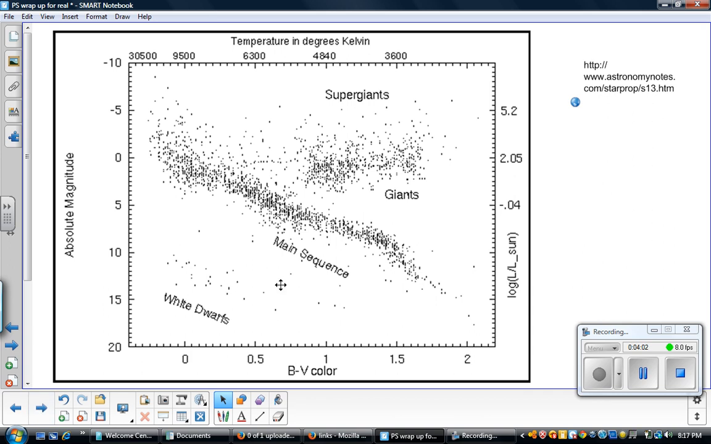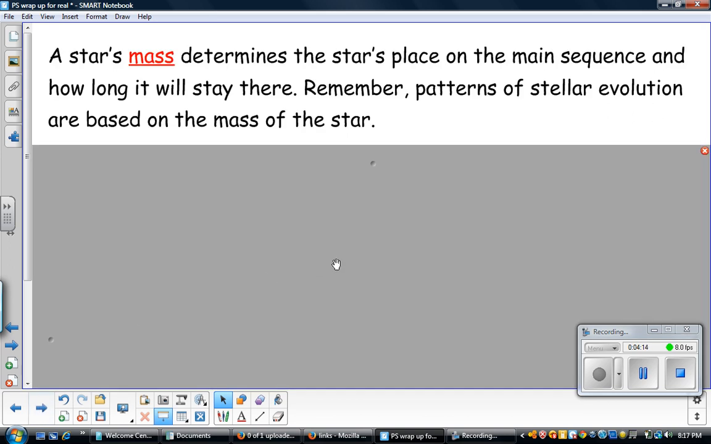Alright, now this one though has a lot more stars, doesn't it? So we've got a lot more stars plotted. We still have our main sequence strip though. 90% of stars are main sequence stars. Alright, a star's mass determines the star's place on the main sequence and how long it will stay there.